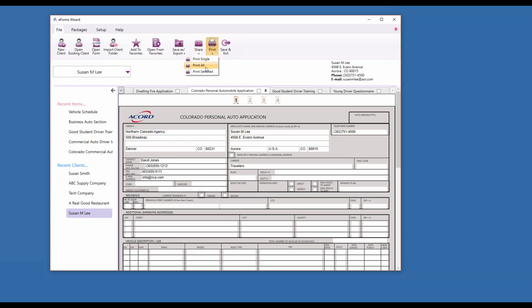You can also at any point in time print the single form that you're working with. You can print all the forms that you're working with or those that you've selected. You select forms by checking the checkbox in the upper tab. Once you're all done working with Avis eForms Wizard for the day, you can save and exit. But bear in mind, if you accidentally close eForms Wizard by using the X up above, it also saves for you.